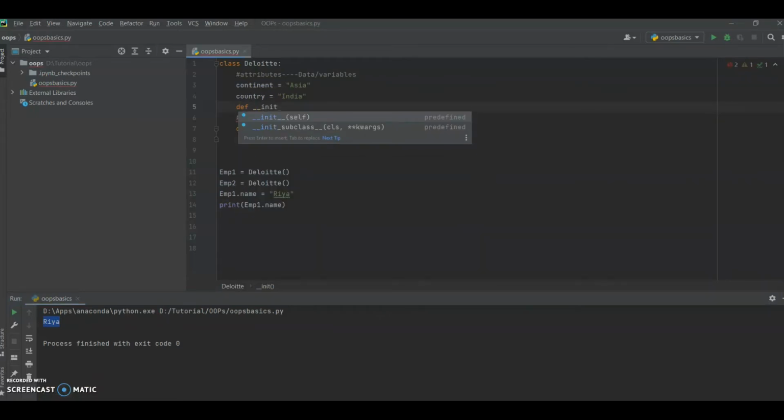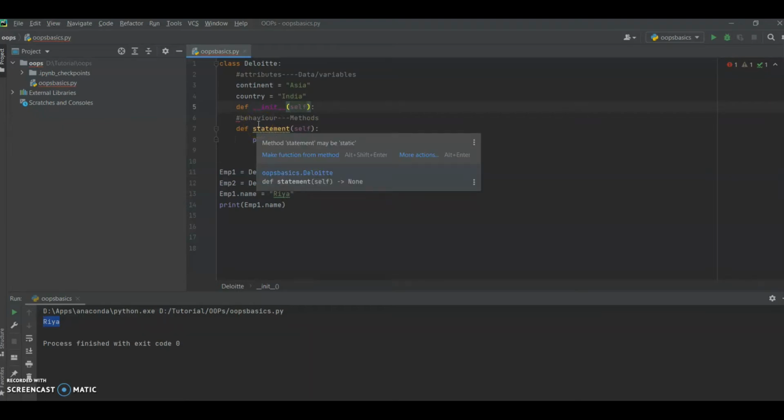One very good way to solve this issue is using this init method. I'll describe what this init method is doing, but first of all, concentrate on the code. This self word gets automatically added here because in the previous video I described that whenever we create a function inside a class, we get this self word, which represents this object.